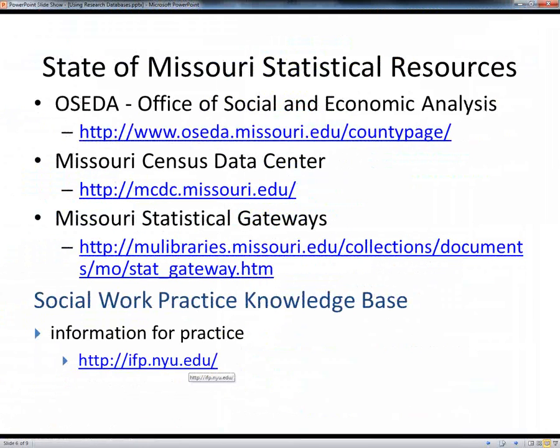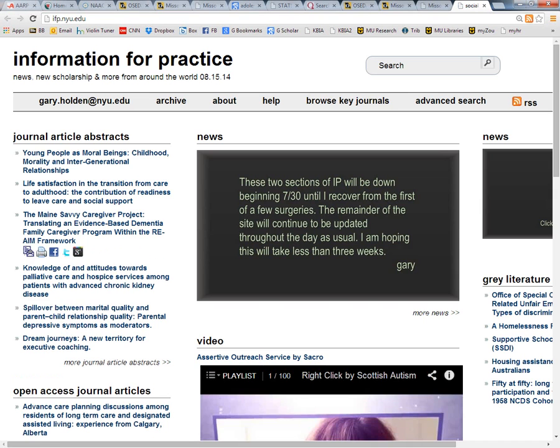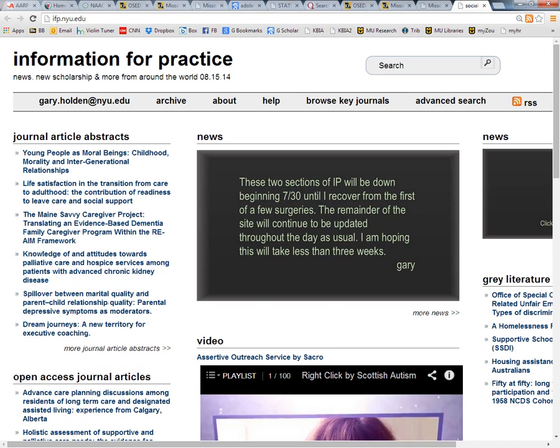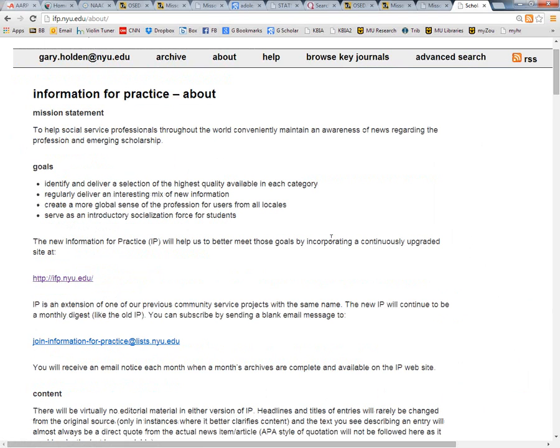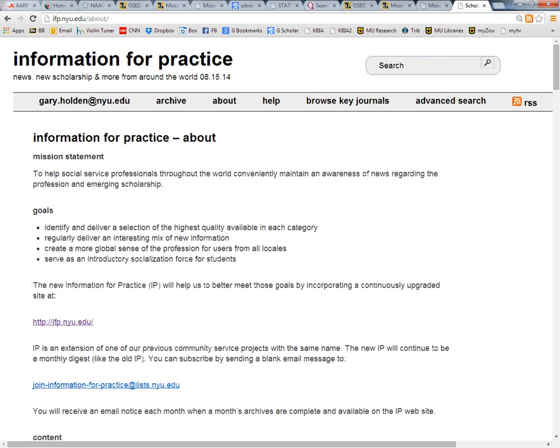And then another generalized database would be the Information for Practice database. This site was put together by Gary Holden at New York University School of Social Work, and it's an excellent resource that delivers information about interventions, services, programs, policies for social work practitioners that I would also encourage you to be familiar with.